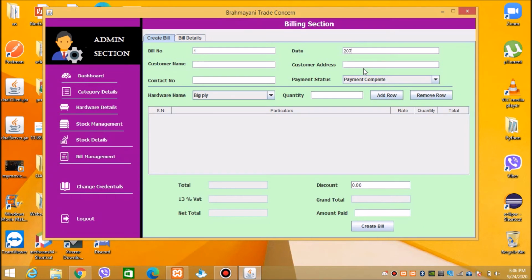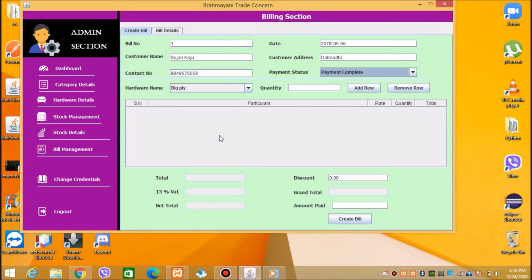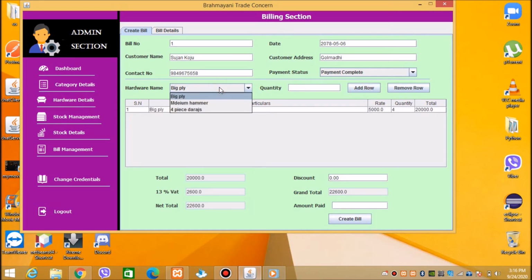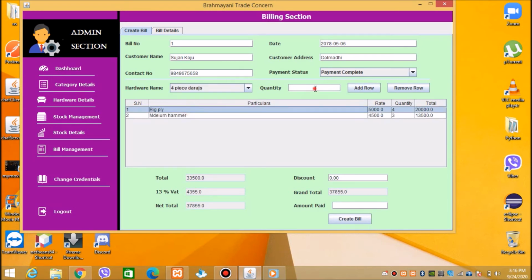So let's say the date is, customer, address, contact number, and now let's add the quantity for the big ply. Okay, I will select quantity and add row. It will automatically calculate the amount details. Let me add medium hammer quantity 3 and also for pistaras quantity 2.